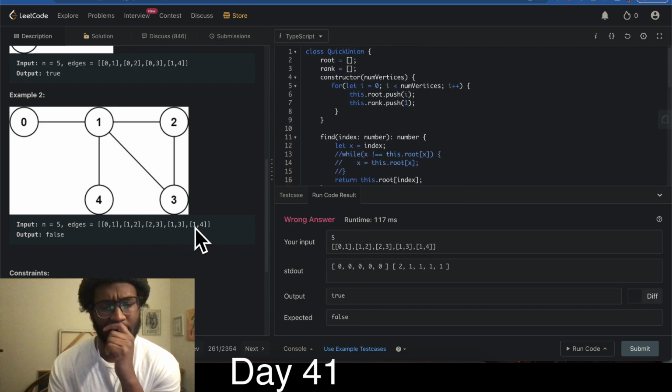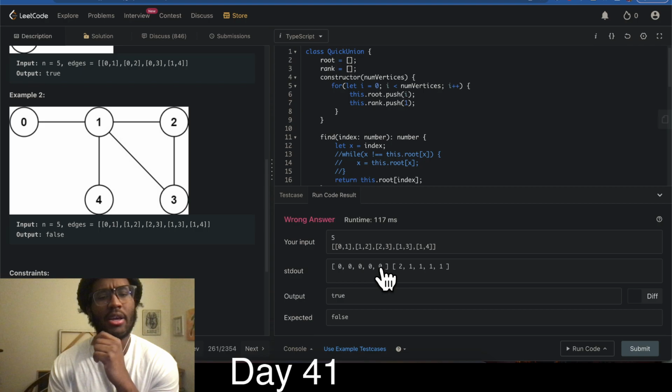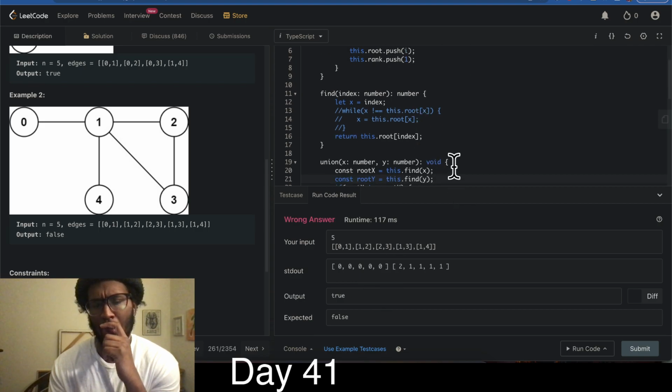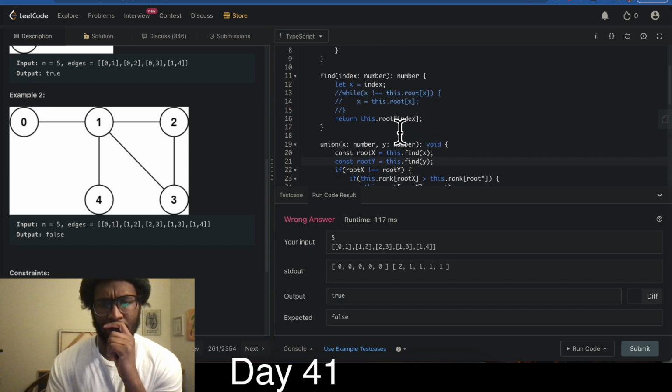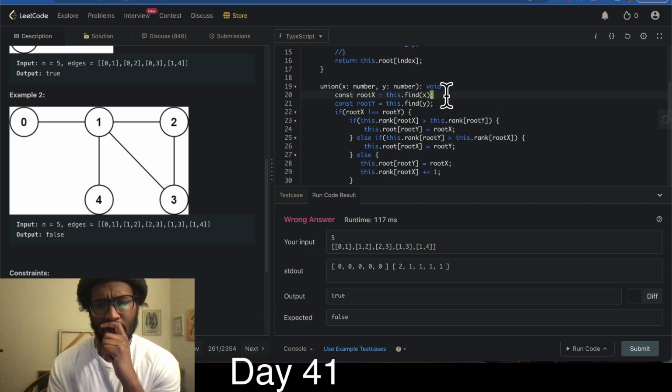So what I was hoping for was that in our final one, instead of connecting 4, which is 0, 1, 2, 3, 4, 4 should actually say 1 instead of 0, but it says 0. So x equals index. We just want to return, instead of having it hold the root, its parent index, which would be roots of index. Then we're checking if the roots aren't the same.